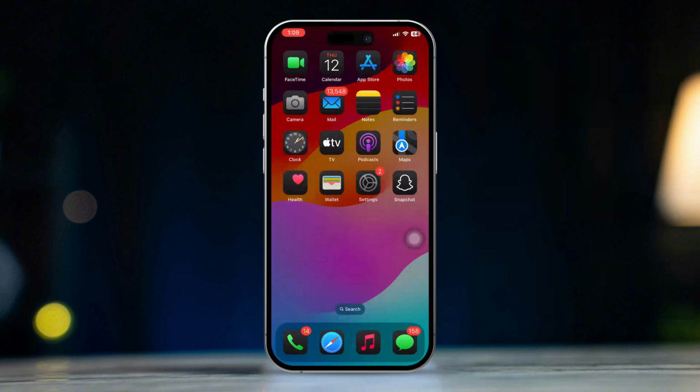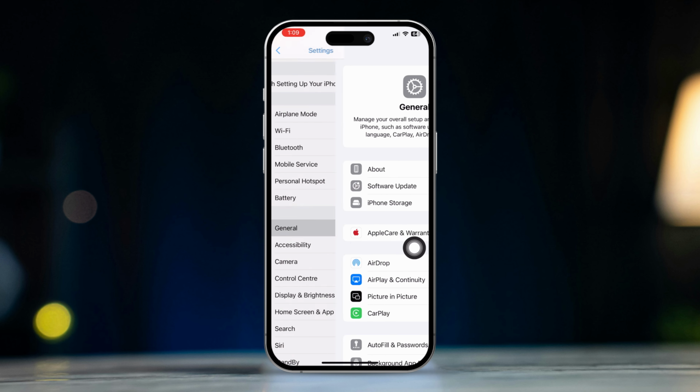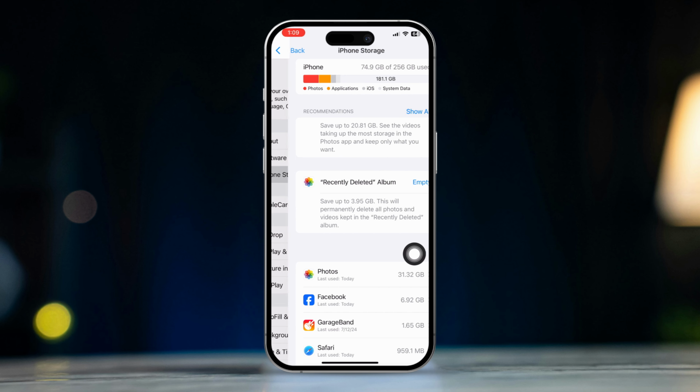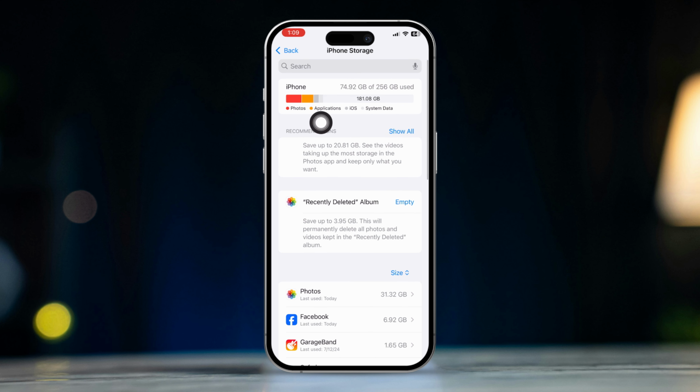Solution 3. Check available storage. Open Settings, scroll down, tap General, tap iPhone Storage. Ensure you have enough storage. If storage is low, free up space by deleting unnecessary apps or files.